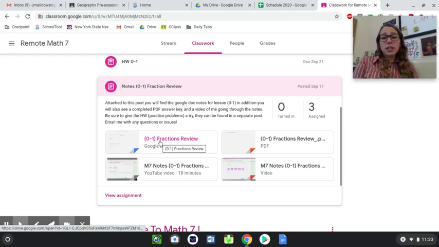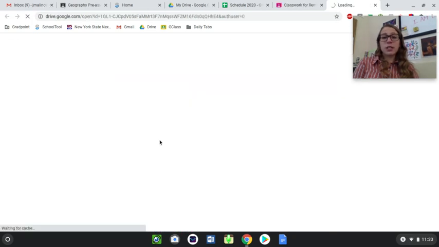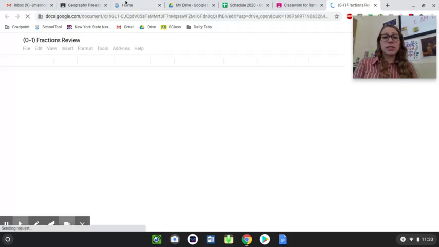You'll notice the first attachment you've got on this post is the Google Doc, the blank Google Doc that is like the outline of the notes. It's got the examples, it's got any information on it. Our internet's running really, really slow today. So if you're having issues, this is definitely why.